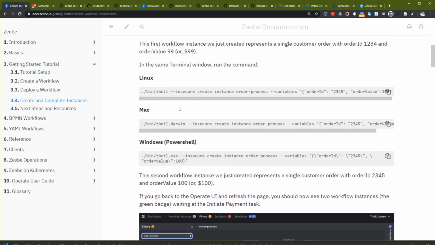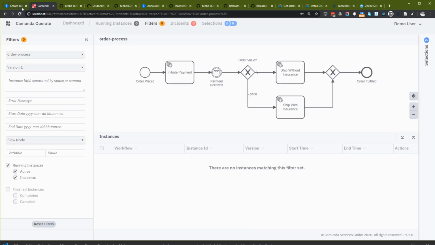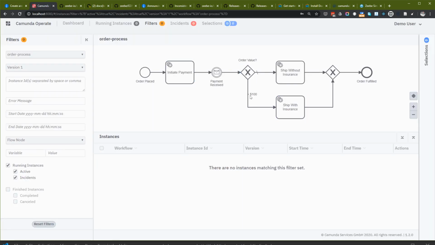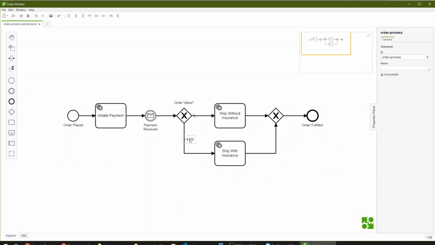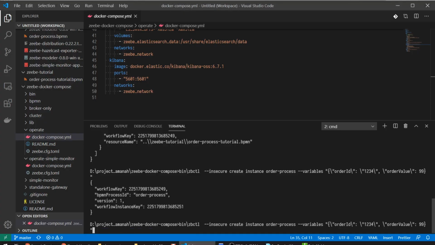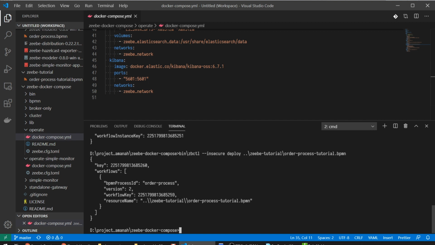And we'll also create another instance where the order value is 100. Let me check whether this is greater than 100 or not. I will check the flow here. Actually it should be greater than or equal to 100, because of the condition on the order value here. So just to make it more specific, I think I will redeploy that so I get a proper version of this.